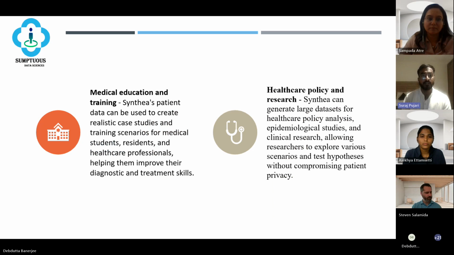In medical education and training purposes also, Synthea data can be used. This data can be used to create realistic case studies and training scenarios for the medical students, and it is also useful for the other healthcare professionals. This helps them to improve their diagnostic and treatment skills. In healthcare policy analysis, epidemiological studies, and clinical research, also Synthea data can be useful. This allows the researchers to explore the various scenarios and test hypotheses without compromising the privacy of the patients.